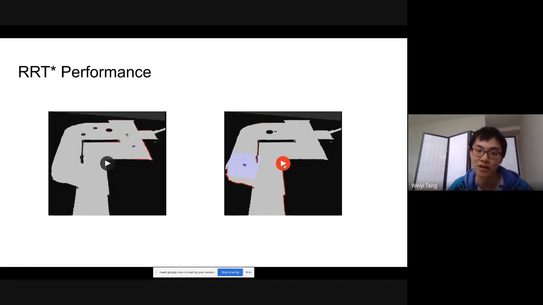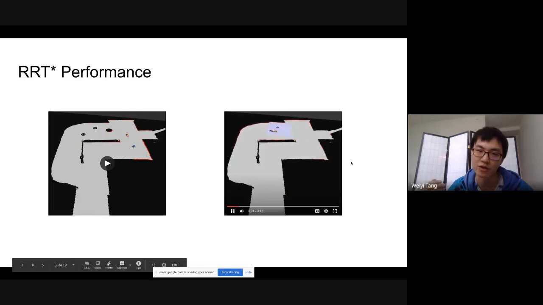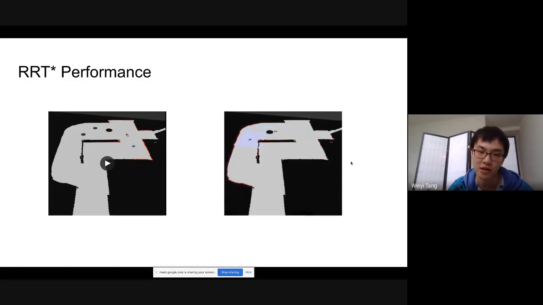The second one, as you can see, we add some random noise to the laser scan, and you can see there's some gap between the real obstacle and the obstacle showing in our occupancy grid. As you can see, it can still avoid this obstacle, so it's kind of good.